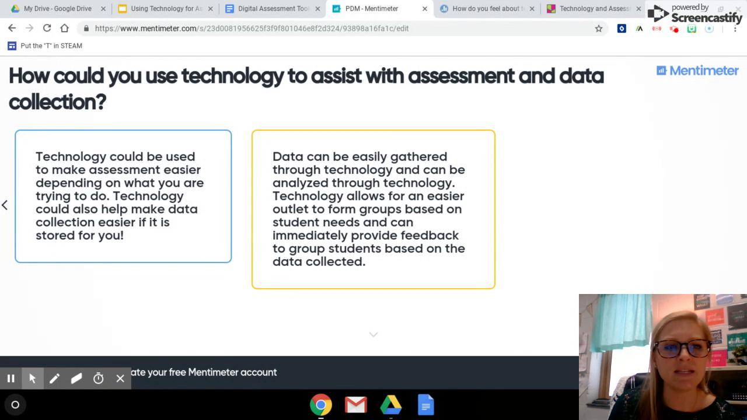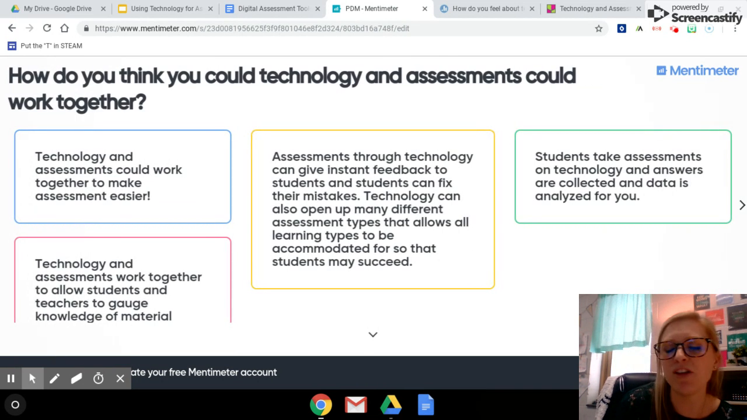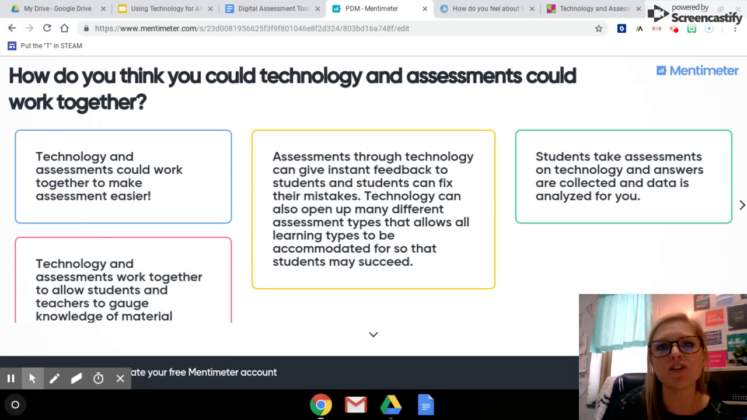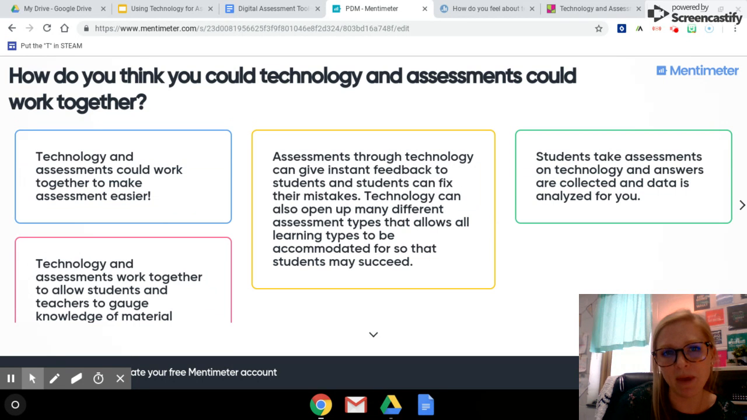Technology can assist with assessment and data collection, can make it easier. A lot of these are gearing towards it being easier, which is so true. That technology can allow for an easier outlet to form groups based on student needs. I love that because a lot of these applications that I've been showing you guys or that you've been working with, or on the digital assessment tools handout, can help you group students simply based on their results. I love Menti for any content area. You can just simply pose a question, and then there's a different way that you can format how you would like your question to appear on the board. So this is a great website to play around with.